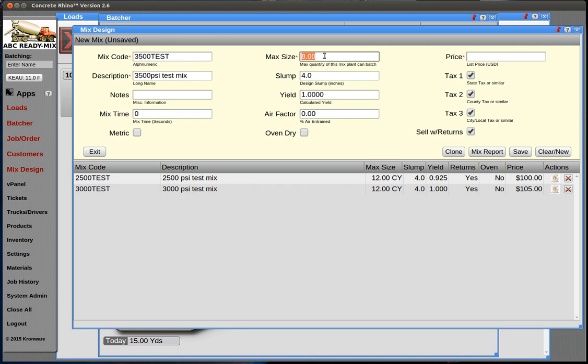If you have a mix that has a disproportionate amount of sand or p-rock or whatever, and you're not going to fit 8 yards in there, put a smaller quantity in here, and then if somebody tries to batch an 8-yard load, it will flag it and say, hey, no, you can't fit that in your bins. Okay, so that is really the only thing we need to put in here, those are the only required fields.